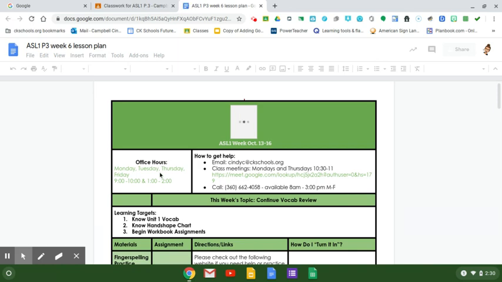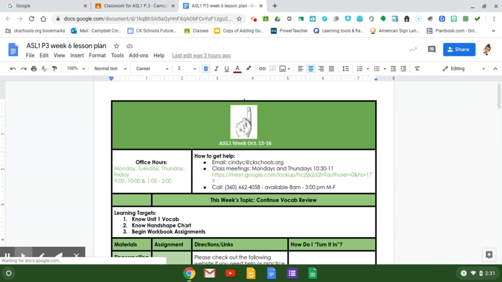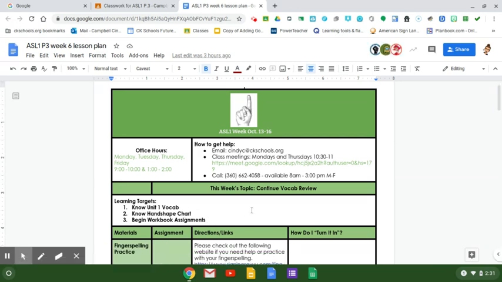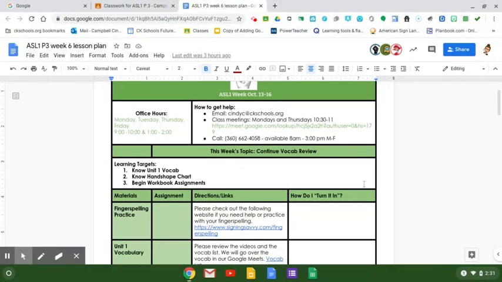While it's still loading, you can see that here are my office hours, my email, class meetings when they're at, and then, of course, the link to our class meetings. There's my phone number. Here's the week's topic, and then our learning targets so that students know exactly where we're going and what to expect. And it's still loading. There we go. I think it caught up.